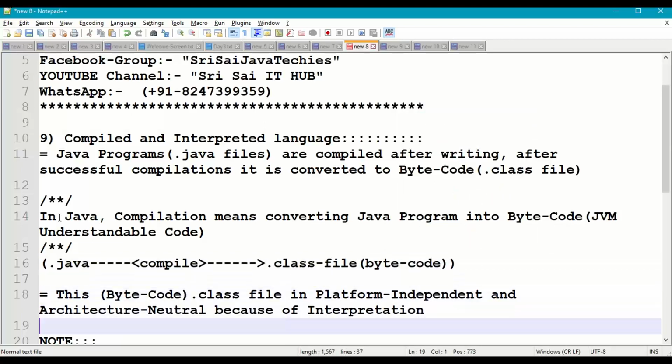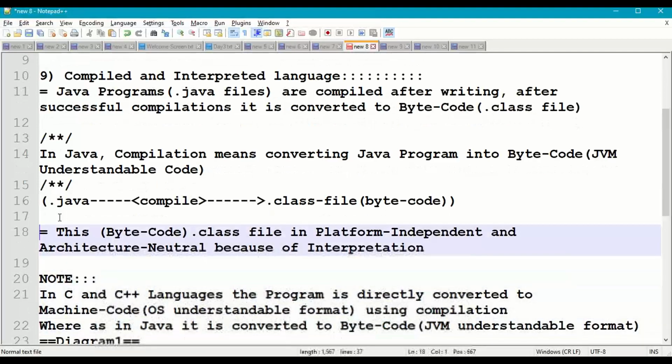Now this bytecode is platform independent as well as architecture neutral. How? Because of JVM and the Java interpretation process. This interpretation process is done by JVM. So how is this done by JVM? Let us try to understand with a small example.